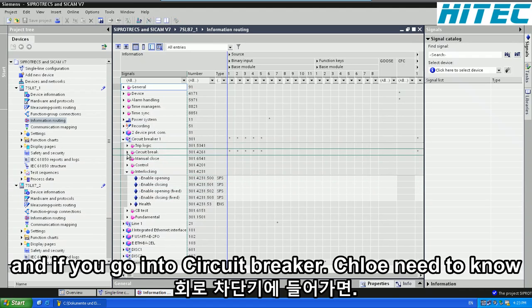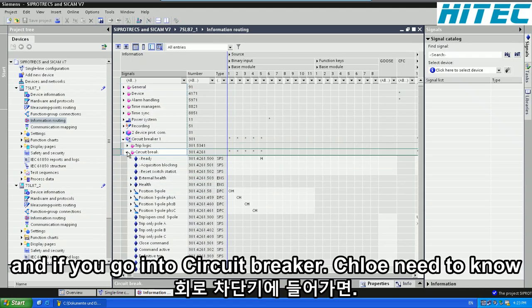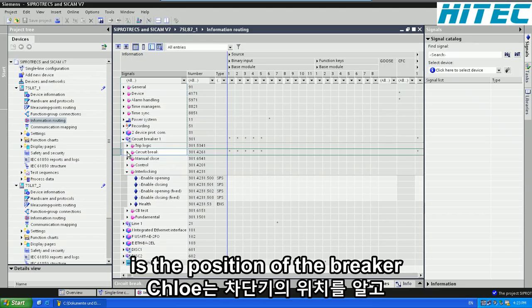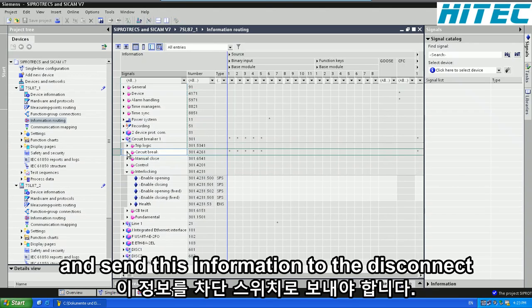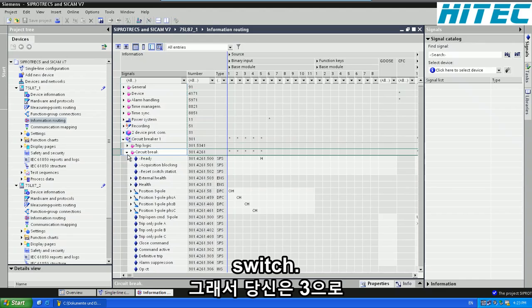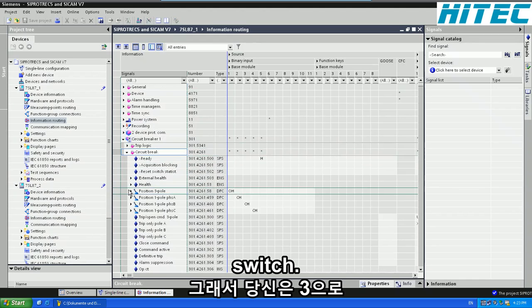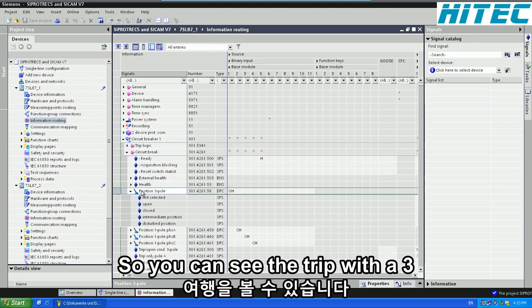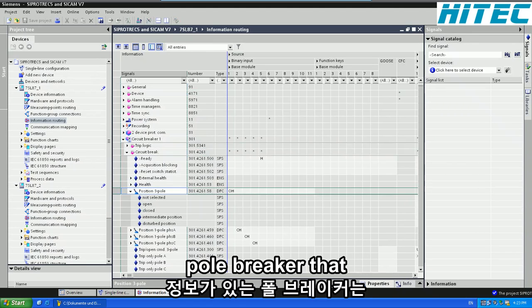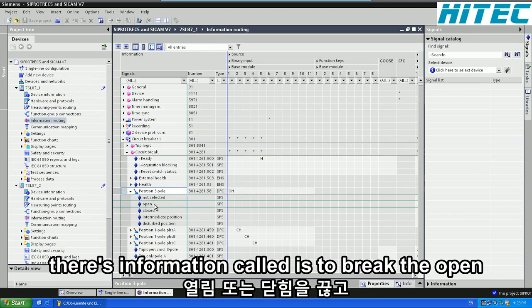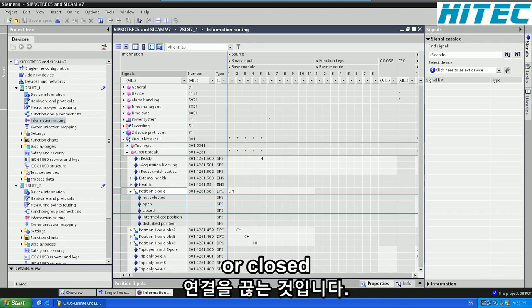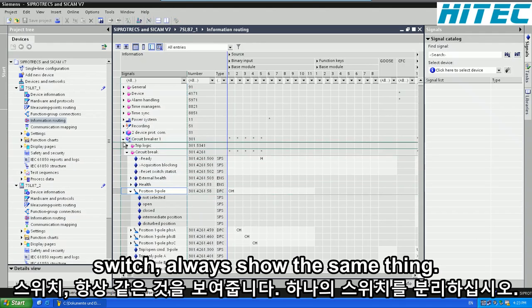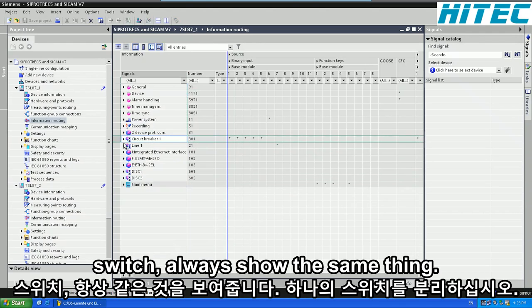circuit breaker, because what we need to know is the position of the breaker and send this information to the disconnect switch. So here you can see if it's a 3-pole breaker, there's information called is the breaker open or closed. And for our disconnect switch, I will show you the same thing.